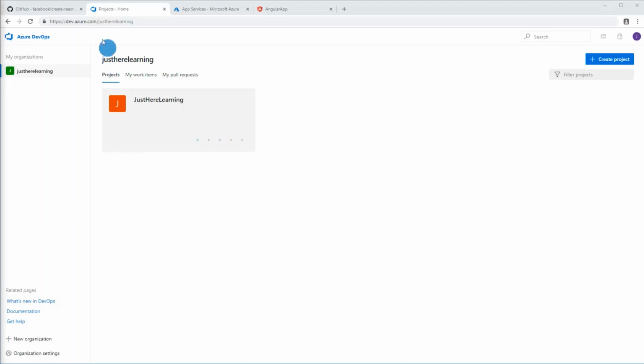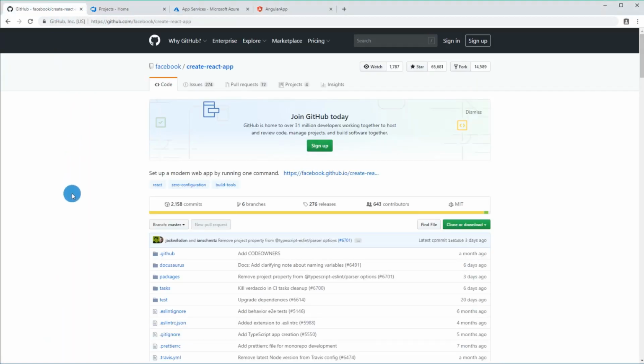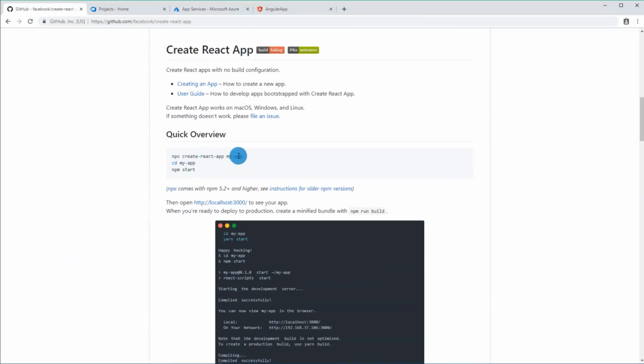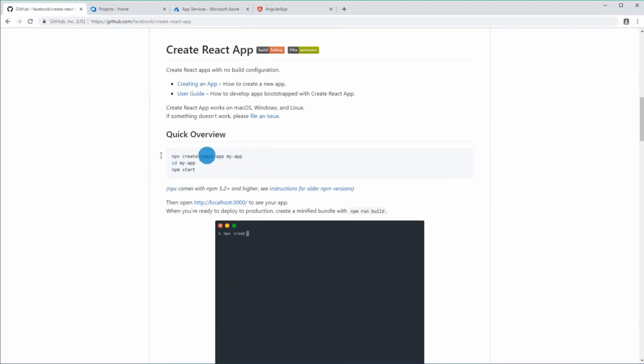I'm going to be using the Create React App CLI, and we're just going to be using the npx create-react-app command to actually create our files. What this will do is avoid setting up all the boilerplate that is required to create your React app, and it will also do the npm install for you.